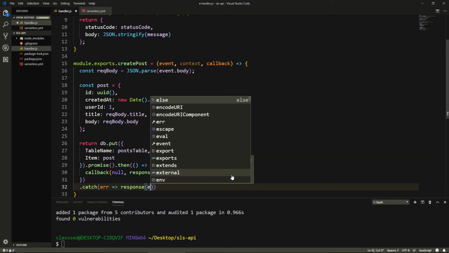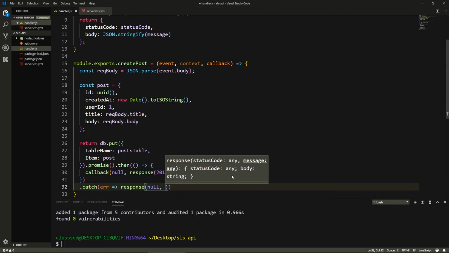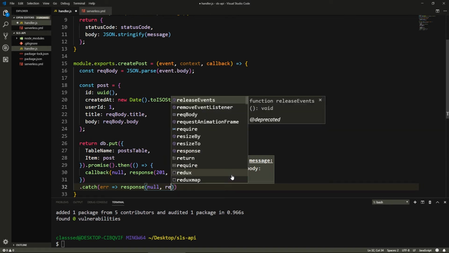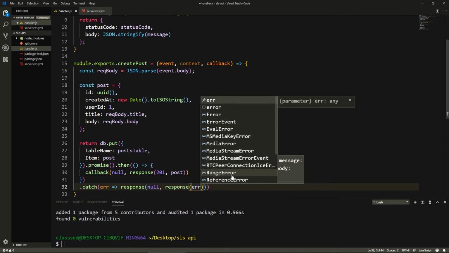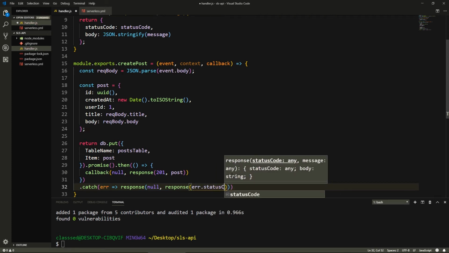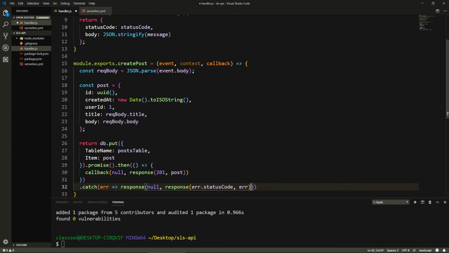So instead I'm going to say null, which for a second gives the illusion that there is no error, but I will give an error code in the response. So I'll say response, and I'll give it the error status code, the status code of the error that we got, because it holds that, and for the message it's going to be the error itself. Alright, so let's save this, and we're done with our first function, so we can run sls deploy.